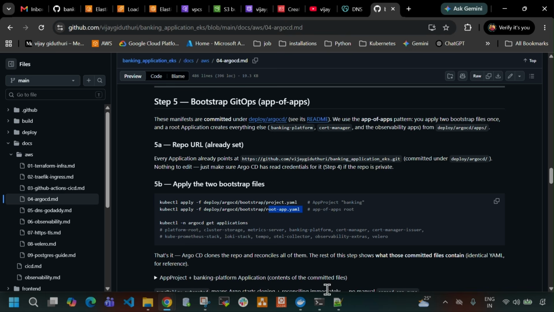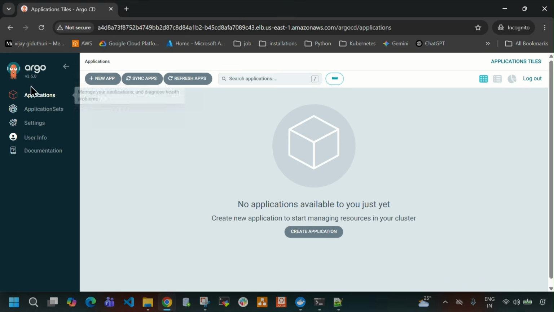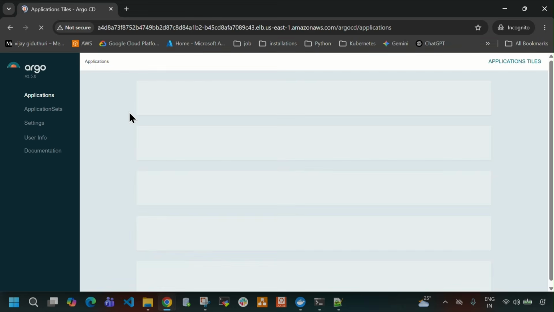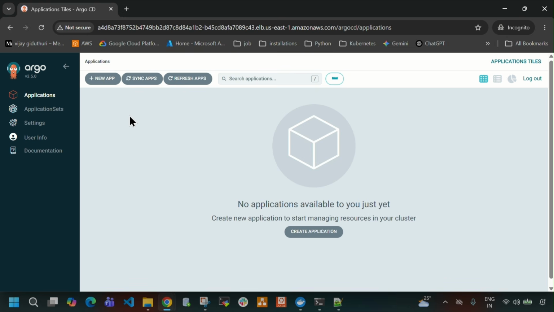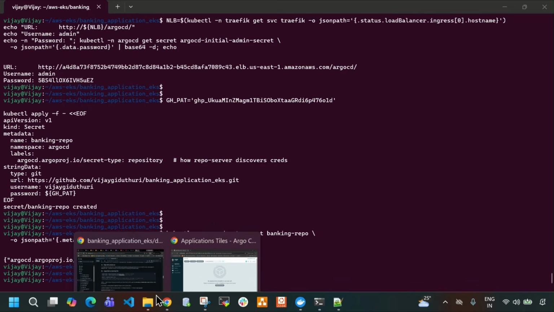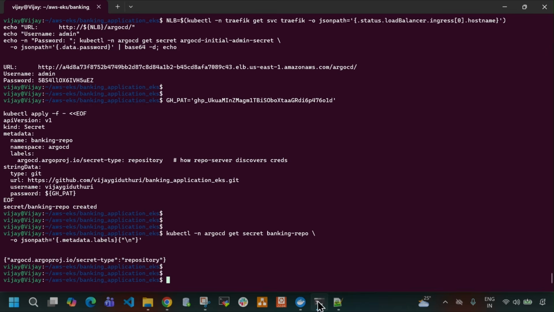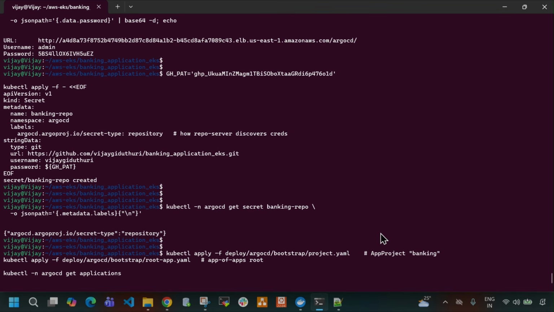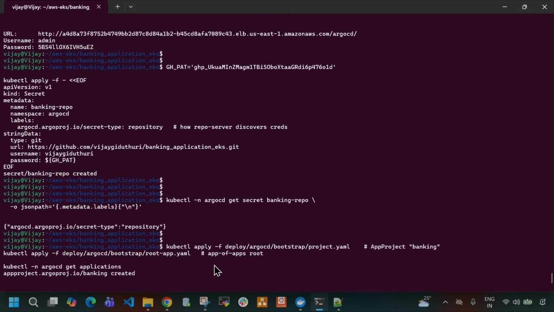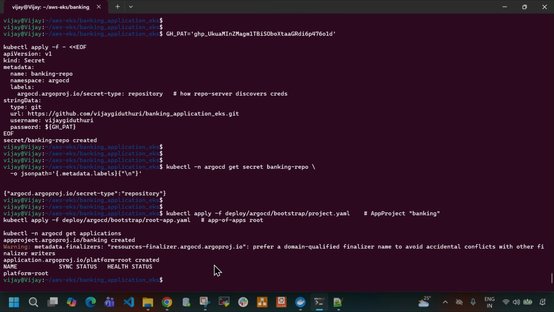Before applying these two files, let me open ArgoCD and refresh this page. Here you can see we don't have even a single application, right? Now I'm going to apply these two files. It will create all the applications, guys, and within 1 or 2 minutes it will come to synced and healthy. Initially it will show unhealthy, but within some time it will show healthy.